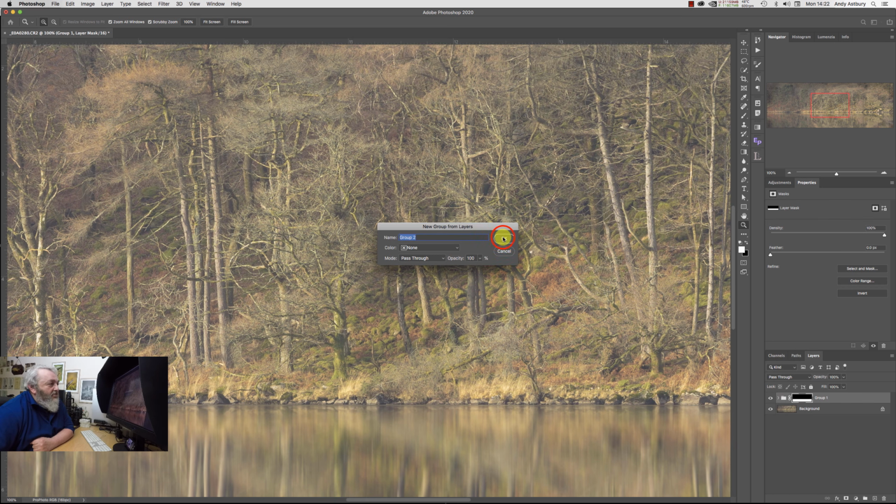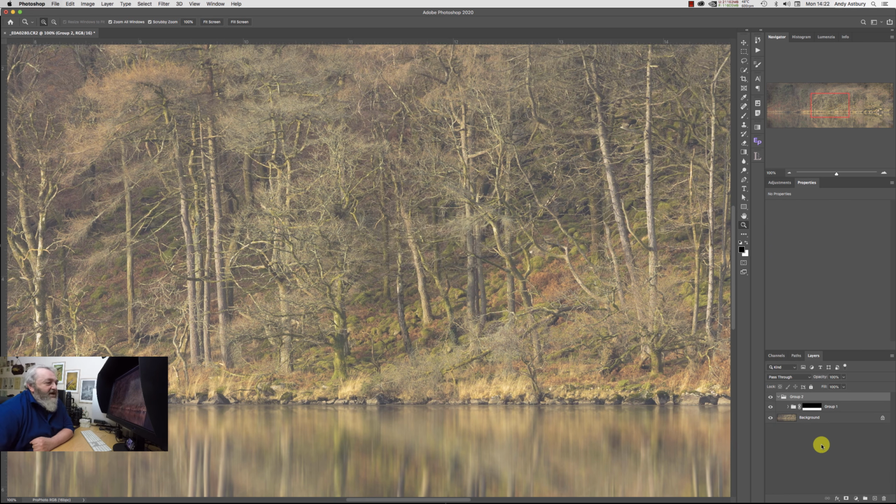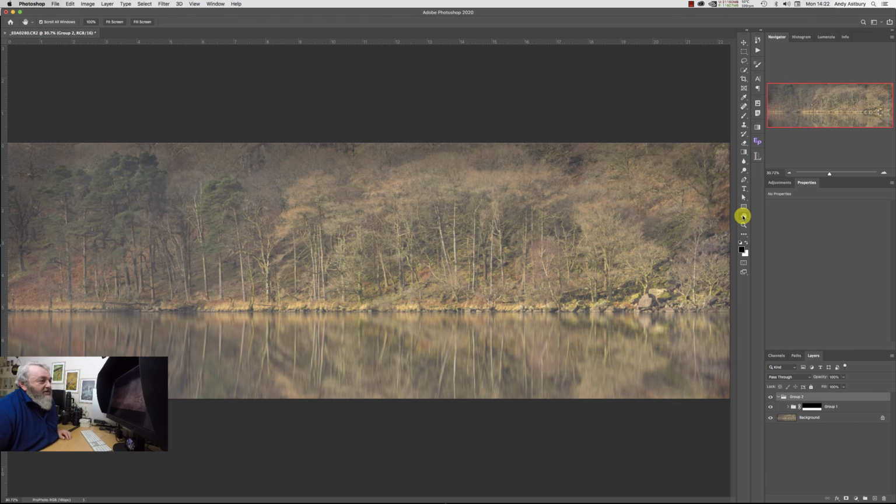So this will be called group 2, and there we go. So if I now come out to a fit to screen view, working with layers and groups is really simple, but you have to be logical about it.